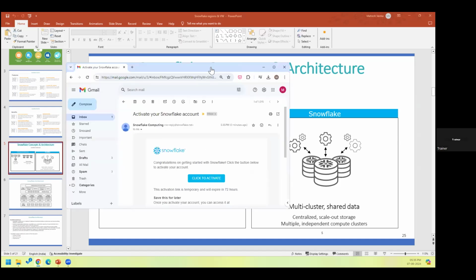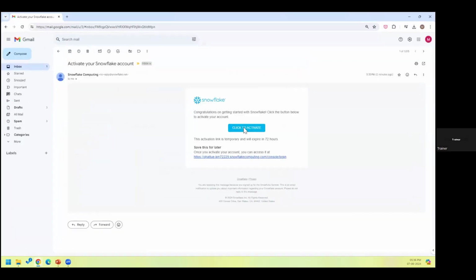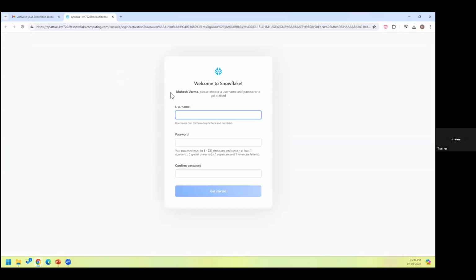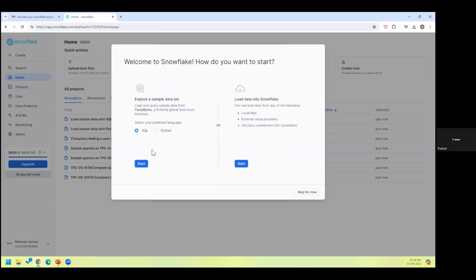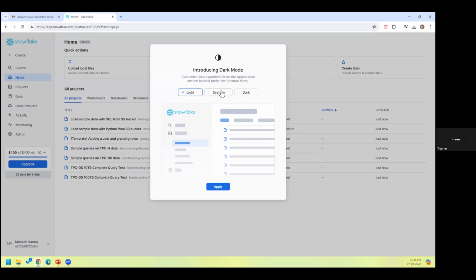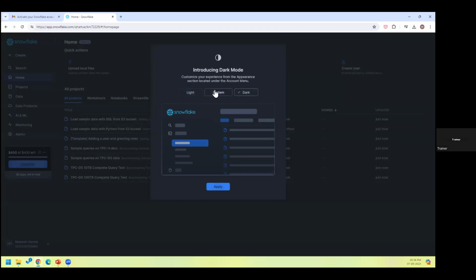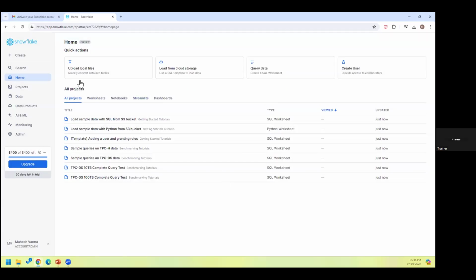So we will get a link to our email. Just click on this link. Then it will ask for username and password. So username, password, get started. Skip, just click on skip. If you prefer dark mode, you can select dark mode, light. You can see this is dark mode, system. Just select the system and leave it. Yeah, I just logged into Snowflake. You can see Snowflake is working.